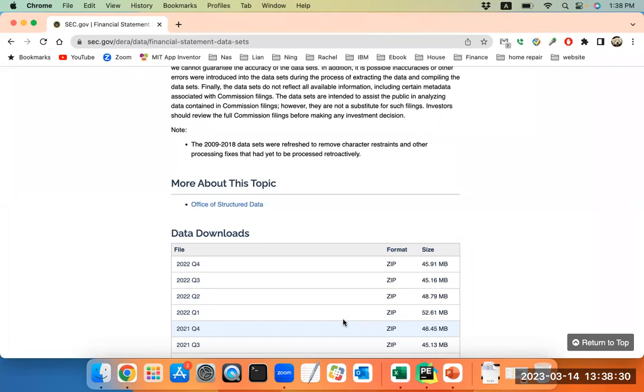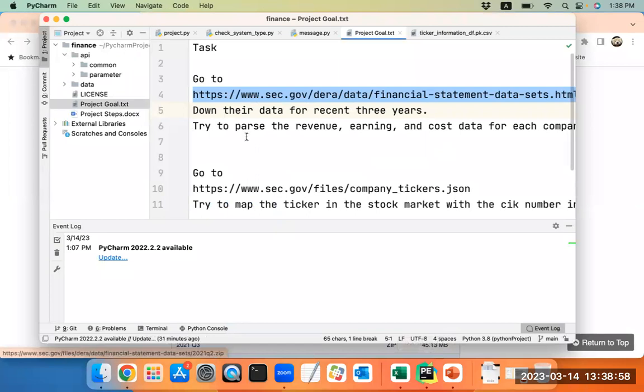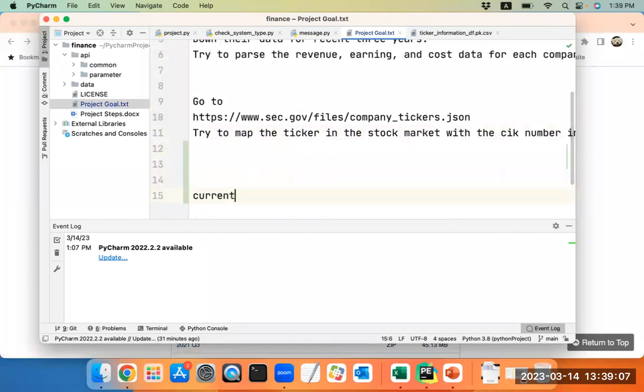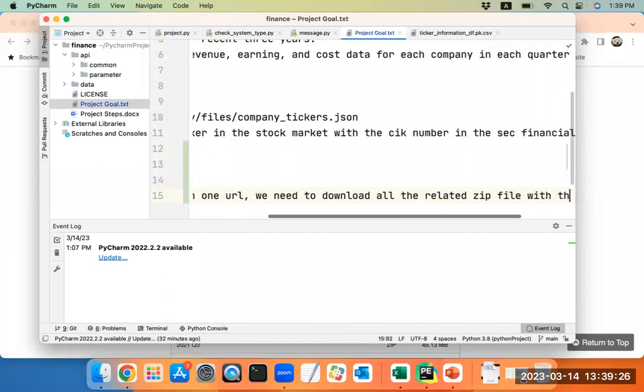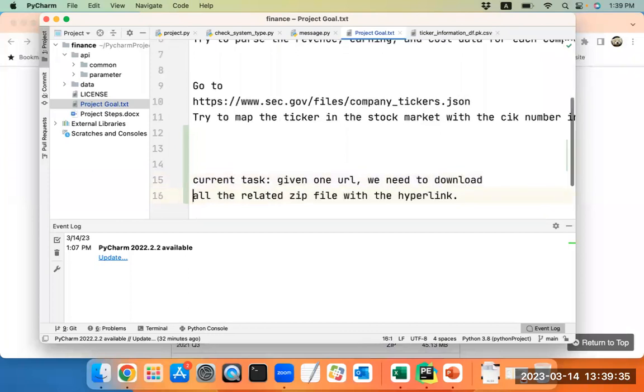Then that's the goal. So now I'm starting from analyzing the entire financial data, which becomes a very small task: I just give this URL, and then you download the hyperlinks with the zip files, and any zip file, just download in my code. So although I have very ambitious things to do, at the current moment the function I want to achieve is my current task. There are some tasks later on, but the current task is: given one URL, we need to download all the related zip files with hyperlinks. Okay, so that becomes the task we're going to do right now.